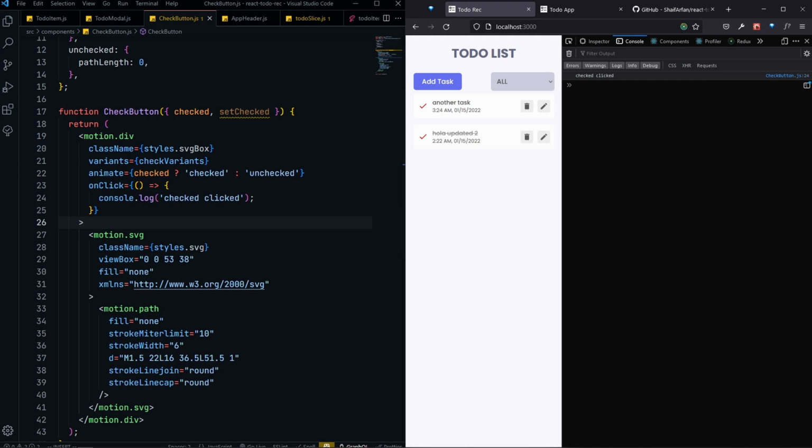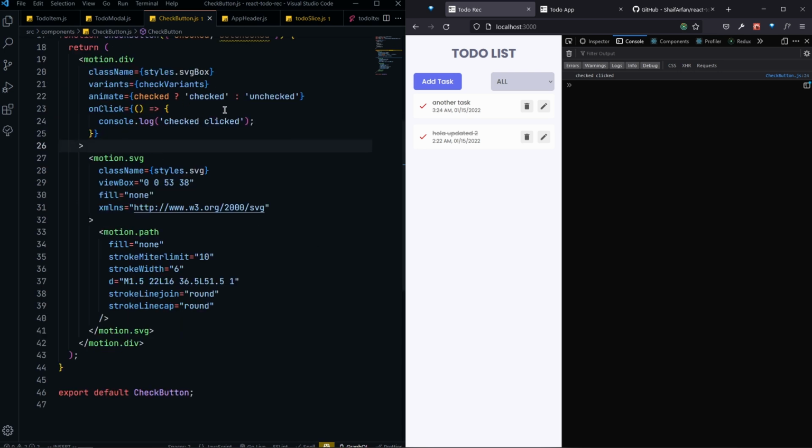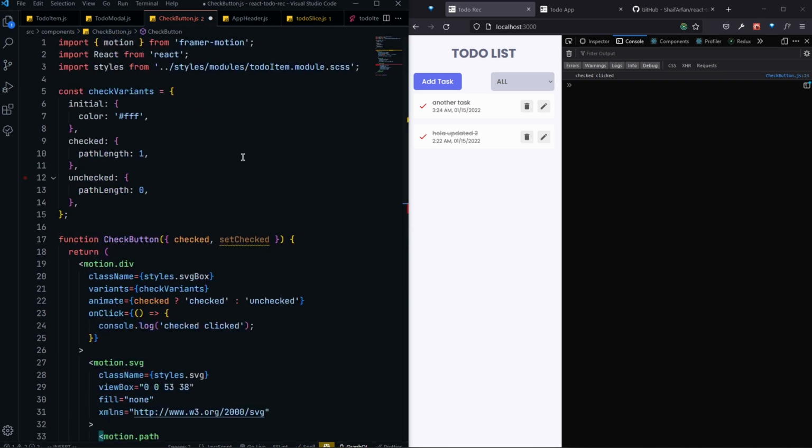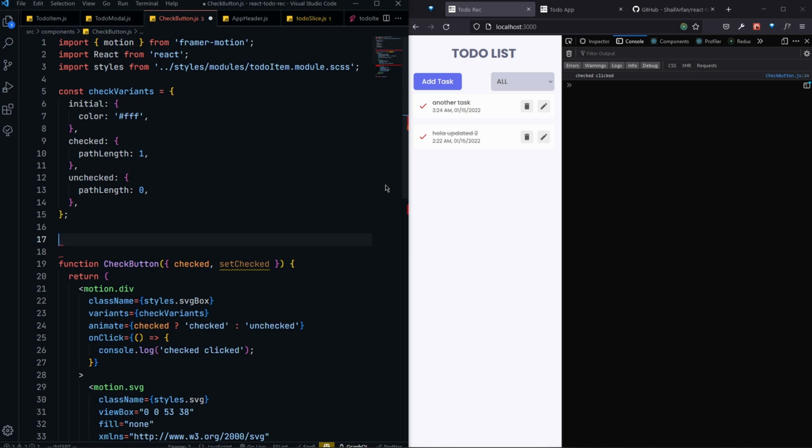We are not seeing any kind of animation right now, because we need to do one more thing in our path. This will happen mainly on the path. So if I go to our path here, and let's say variants. For this one, we need to actually specify a separate variant. So let's go to the top of the file. So const path, or you can say box variant.